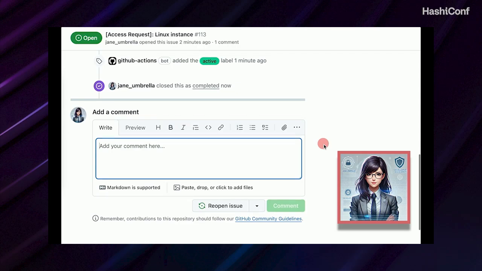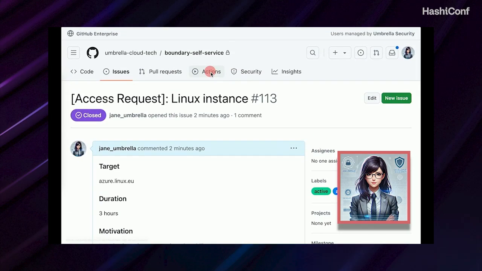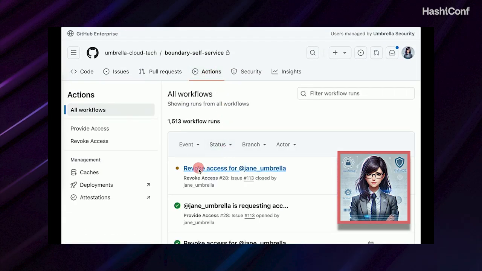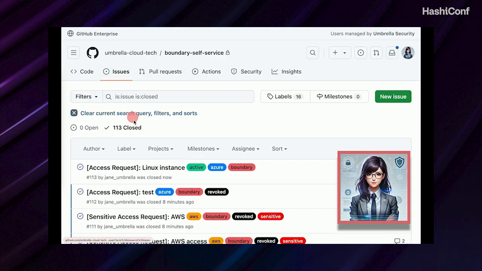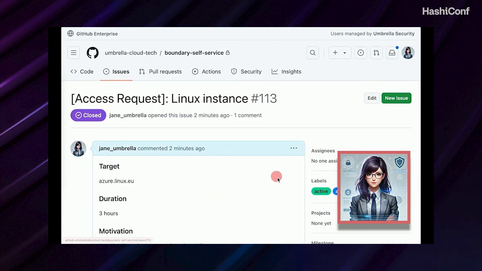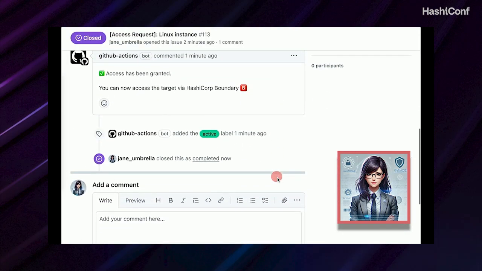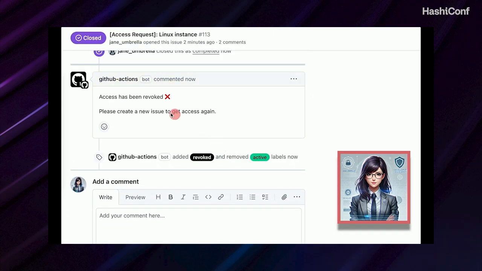So now in the background, there will be another GitHub Actions workflow started. You can see it here. This workflow will revoke the access that she was granted previously. So once again, she can monitor the situation from the issue, and GitHub will inform her when access has been revoked.